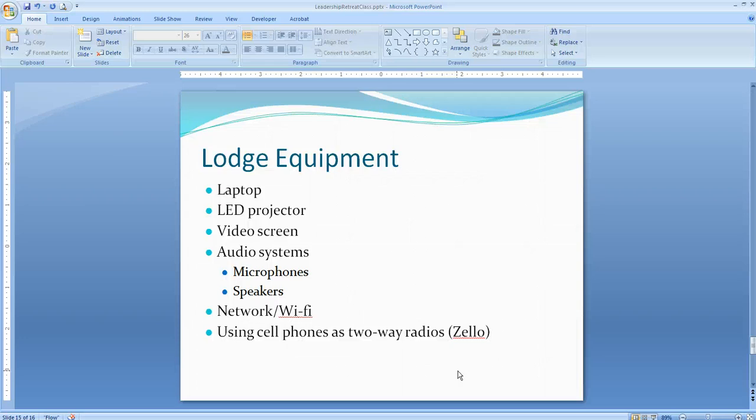A good audio system too. Microphones, speakers. I didn't add on here headsets. Consider the brothers with hearing aids. If your microphone system isn't good enough, you can get Bluetooth headsets that have the cushion that goes around the ear and is compatible with people with in-the-ear hearing aids. So think about that when you're laying out your equipment.